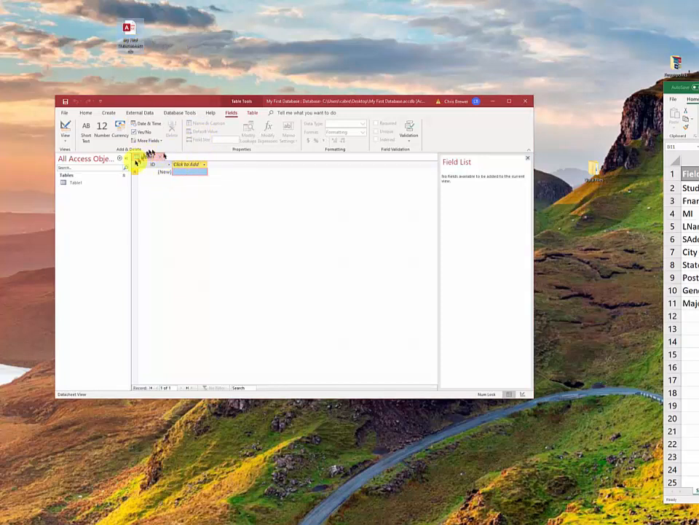When Access opens up, the first thing it does is it takes you to your table. Now, we haven't created a table yet, but Access is telling us this is the first thing you've got to do. You've got to create a table. So we're going to create a table.